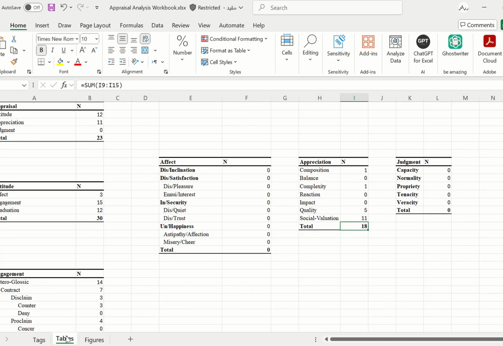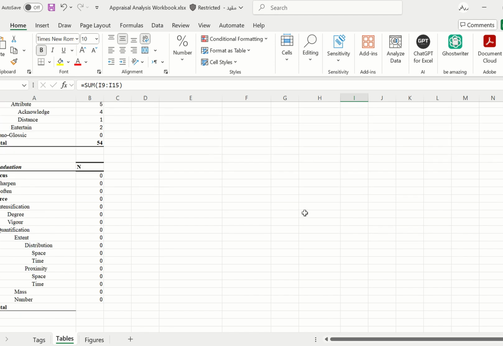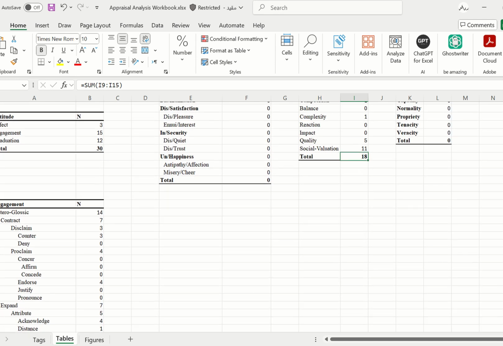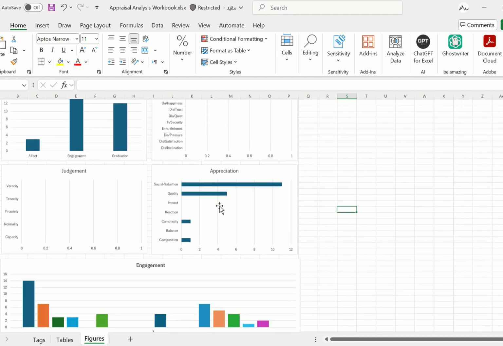You will find that in tables, the tables automatically count the tags in the file, and in figures it's going to automatically generate the figures as the tags appear in your file. And that's how we do it.